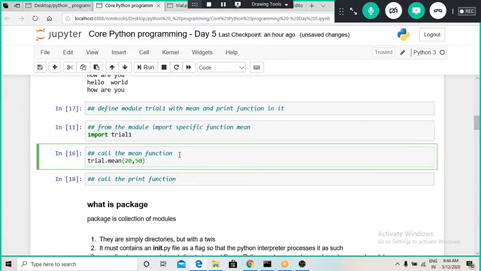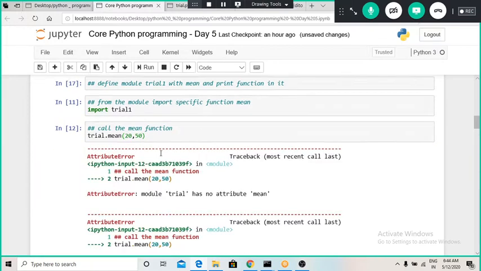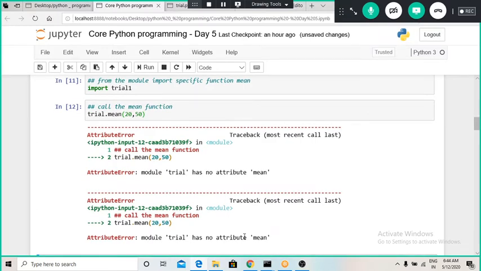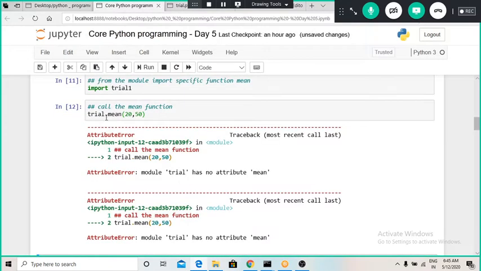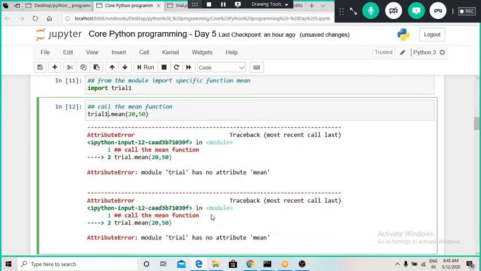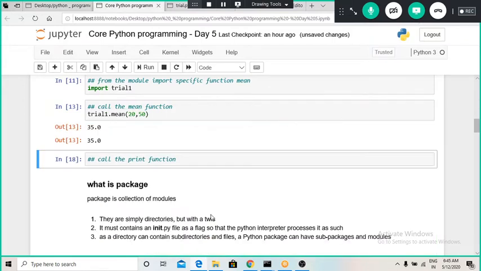Okay, and if we run this, oh, there is a problem. Why? Okay, so sorry guys. So here we can see it has printed this trial one dot mean. So the mean of these two numbers we have printed using this trial module.